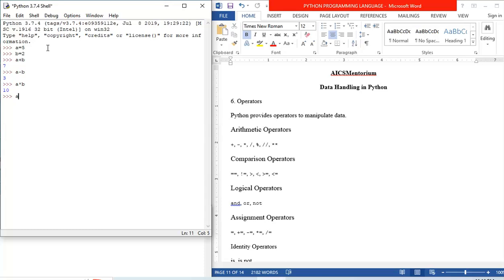A divided by B, that is a slash. Slash is the operator which acts as a division operator. 2.5. What if I want to find the remainder? A modulus B. So the remainder is 1. So if I divide 5 by 2, I get the remainder 1. So percentage is nothing but your modulus operator, which returns the remainder after doing the division.